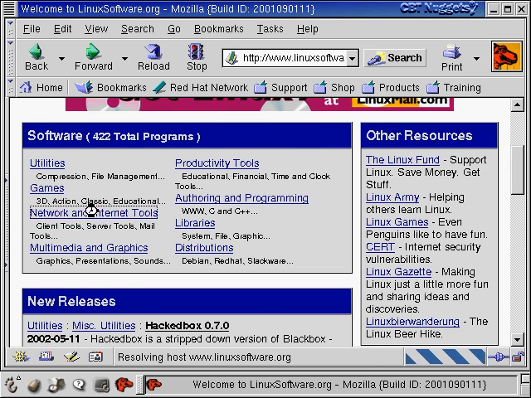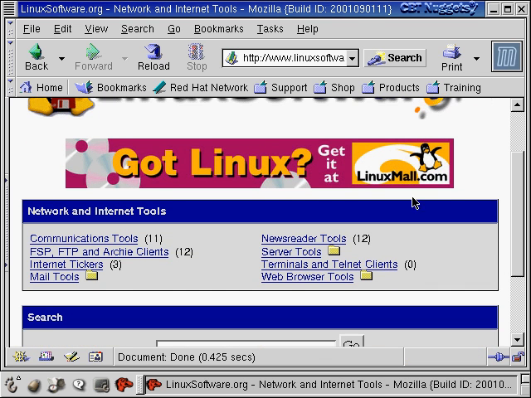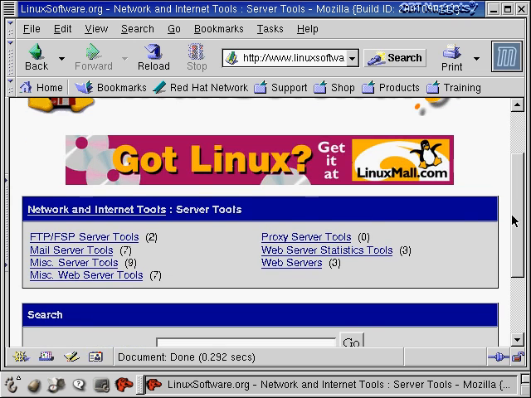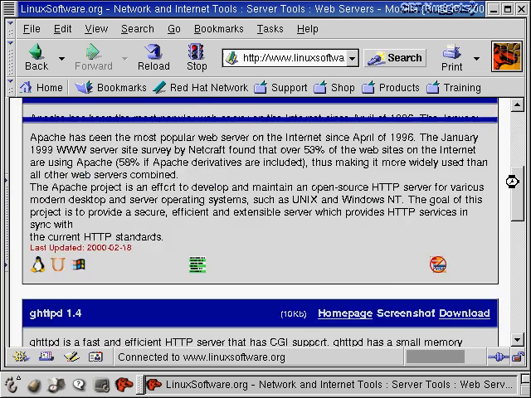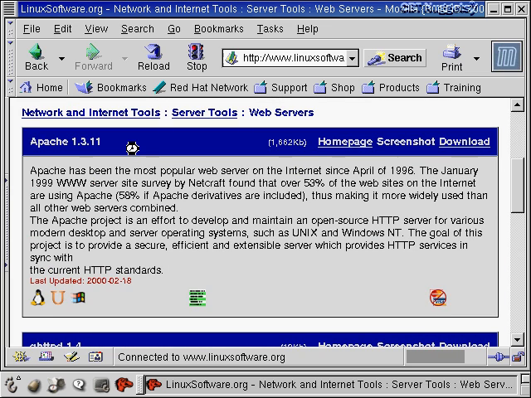All right, and let's back up another level from productivity tools. Let's go to network and internet tools, and under there you can see a bunch of various things: FTP clients, mail tools, server tools, web browser tools. Let's go under server tools, and under server tools you can see all sorts of stuff: web server statistics tools, and actually just web servers. And under web servers, the first thing here is Apache, and this is the stuff.